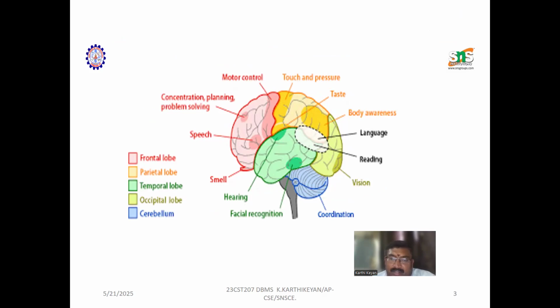So this is the cerebellum. This is called coordination, and this is vision. This is reading, language and body awareness. Taste, touch, pressure, motor control, concentration, problem-solving planning, speech, smell, hearing and facial recognition. This capability is in your mind. You can retrieve your data.